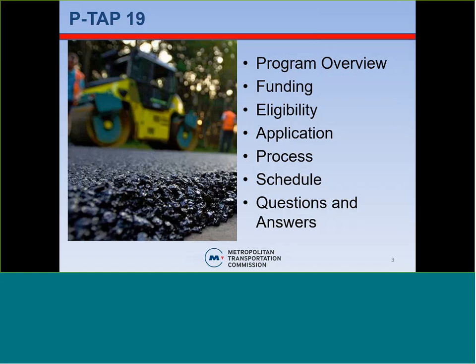So what we're going to go over today is an overview of the program, the funding, eligibility, what the application is like and what's in it, our process, the schedule for all of this to occur for PTAP 19, and then we'll have questions and answers.